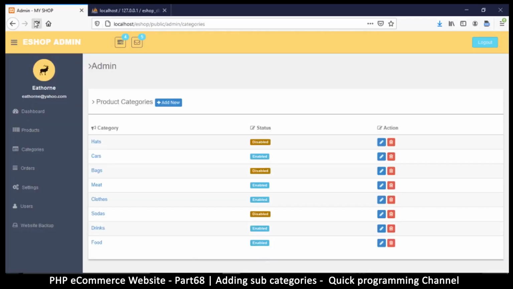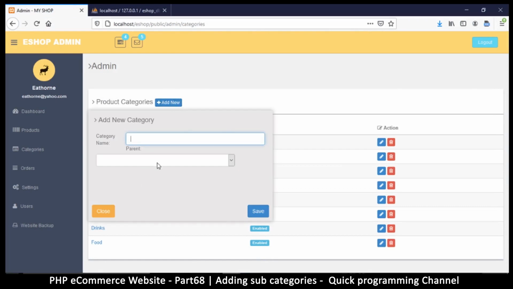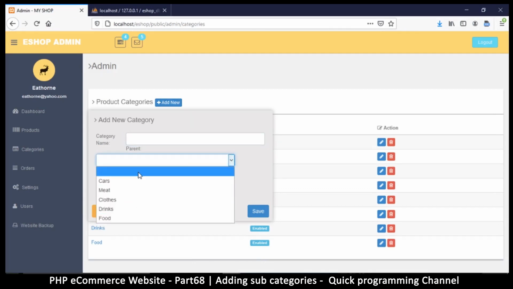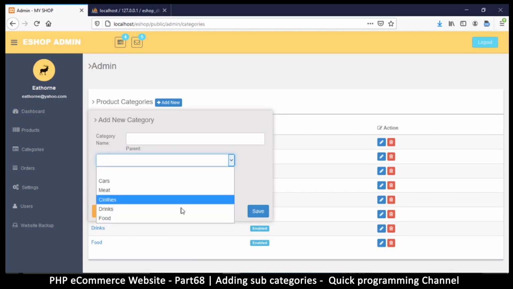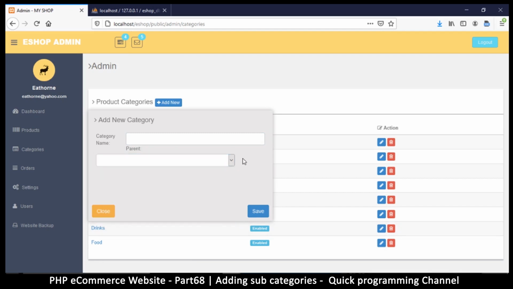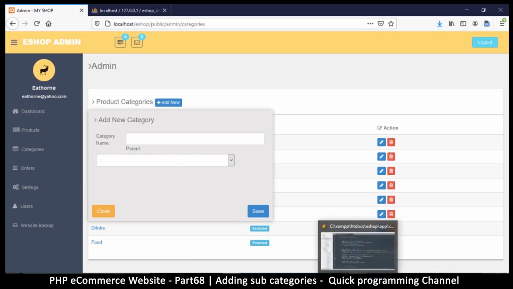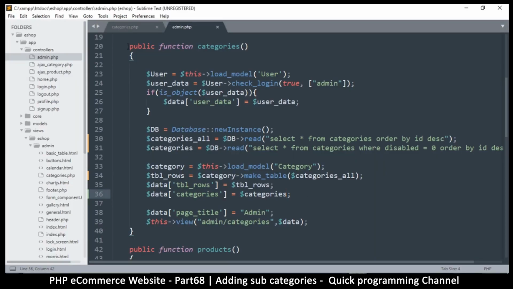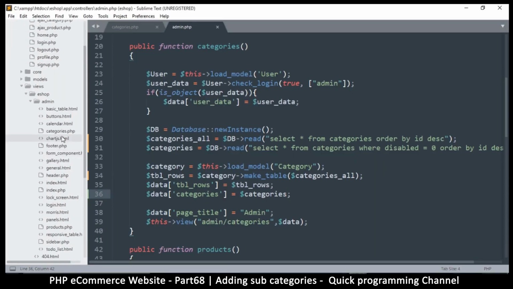Yeah, so let's refresh our page, click add new, and now we have this awesomeness right here. So if I click, you see that we can select a parent over here. That's how we get subcategories. But this looks terrible, so let's go back and fix that.